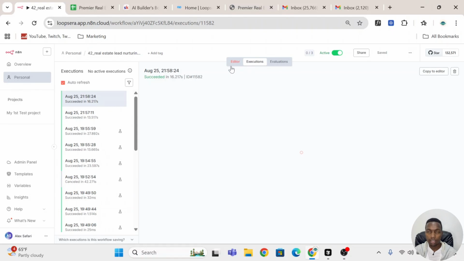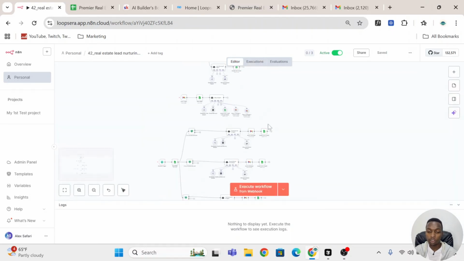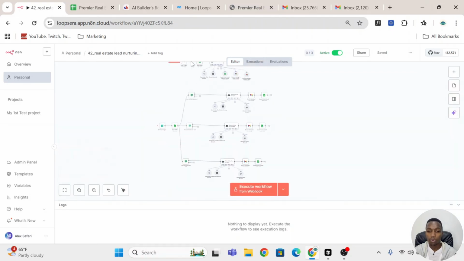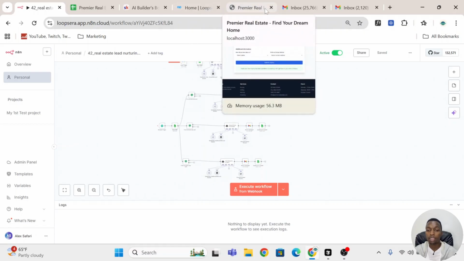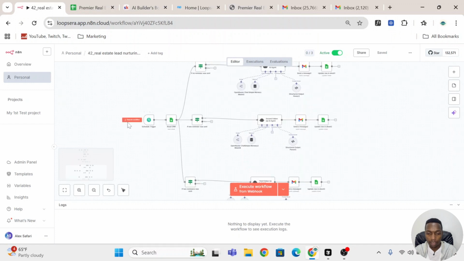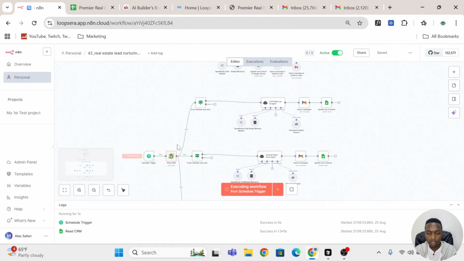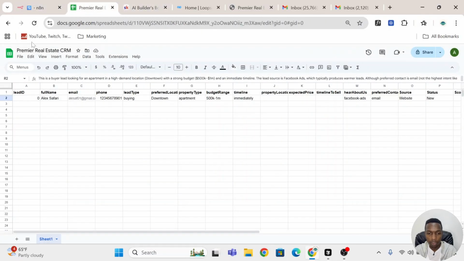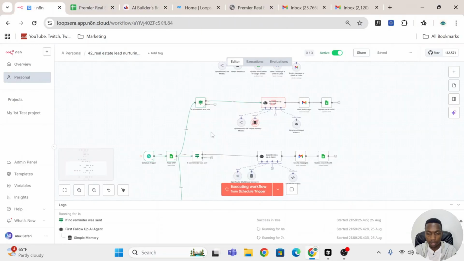Next, let's test the follow-up feature. So it's supposed to follow up 3 times after the form has been submitted and no reply has been received from the client. So for this, we'll just go ahead and execute this workflow. So it's going to send the first reminder. So it's going to read this CRM, and it's now crafting the reminder. It's going to email me.